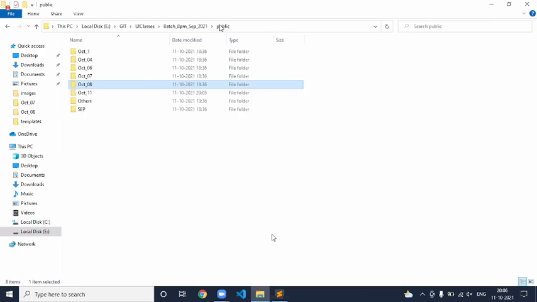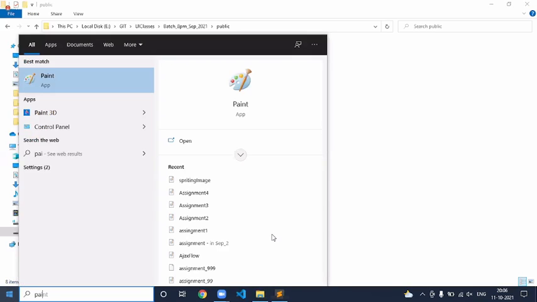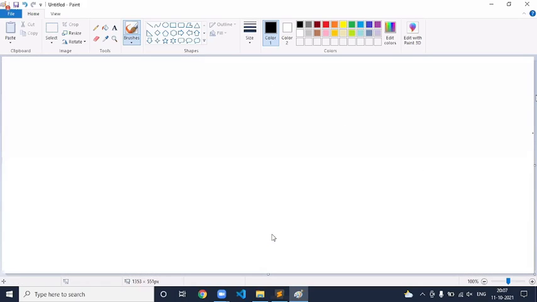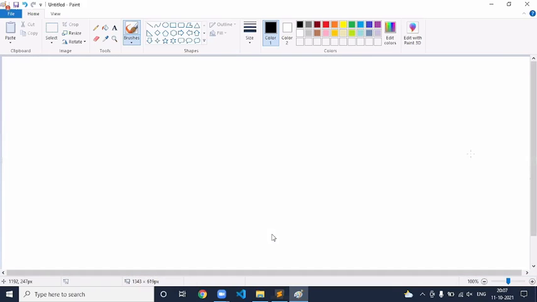So coming to the next topic, but before going to the next topic, let me do a simple assignment on this. Okay, so I want to create a simple container.